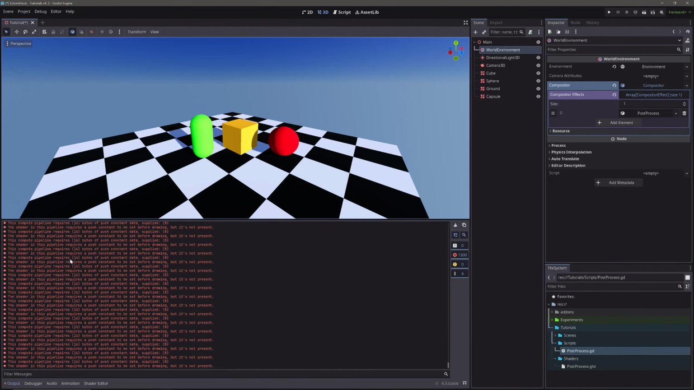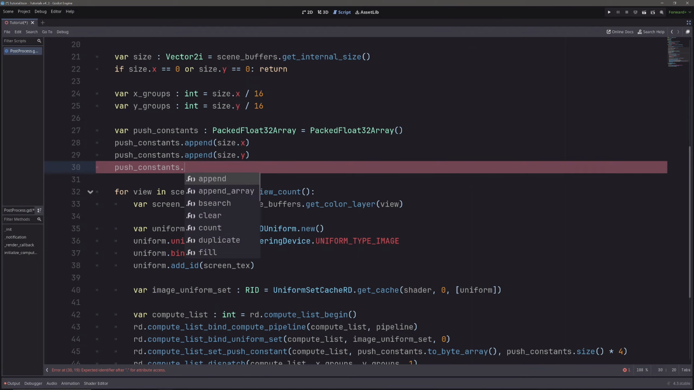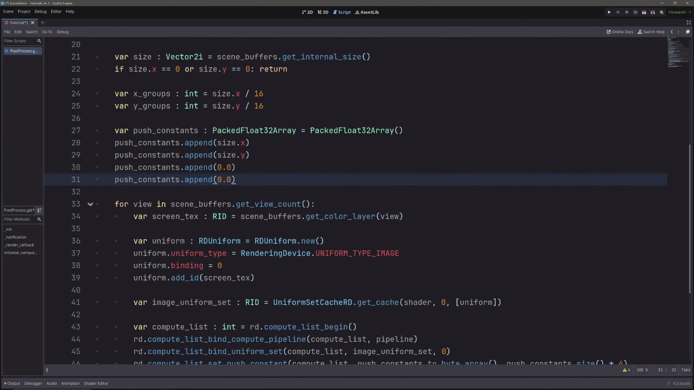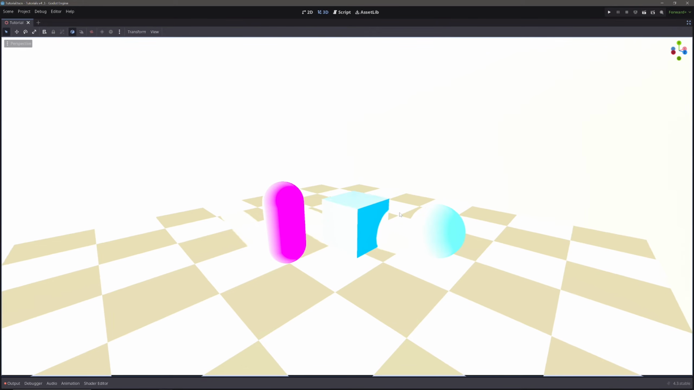The compute pipeline requires 16 bytes of push constant data, supplied 8. So here in the push constants array, I'm only adding 2 elements, so 4 plus 4 equals 8 bytes. I need to pass 2 more, so push_constants.append, let's just pass 0, and do that one more time to meet the 16 bytes requirement. Then let's test again. And I have a full screen effect with negative colors.